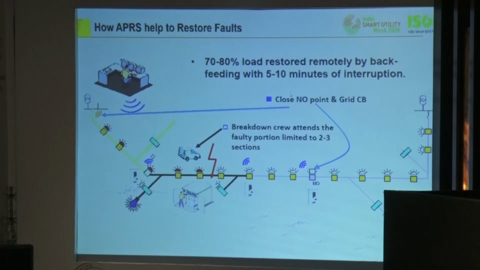And as you can see, just this section will now be isolated, and by closing the breaker at this section and at this section, the complete load will be restored. You can restore 70 to 80% of the load by backfeeding within 5 or 10 minutes of interruption without any manual intervention, based on the FPI data available at our advanced distribution management system coming from the field. So your 80 to 90% load can be restored within 5 minutes, or sometimes less than 2 or 3 minutes. Yeah, thank you.